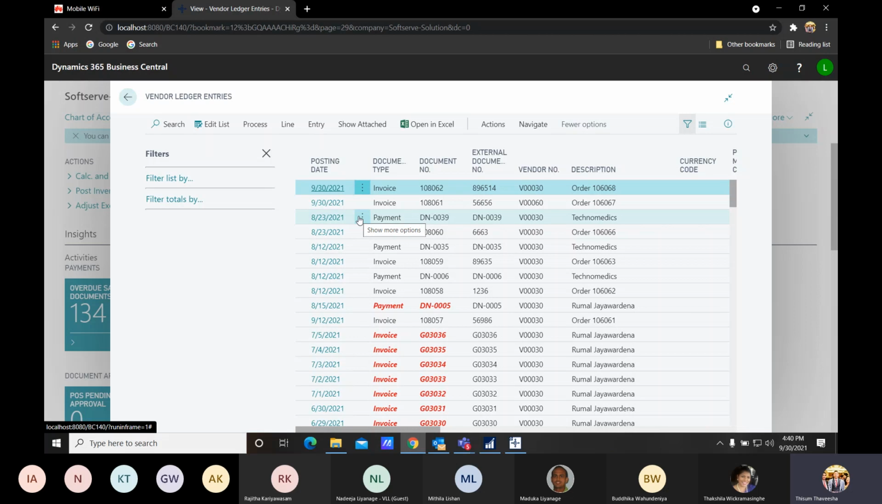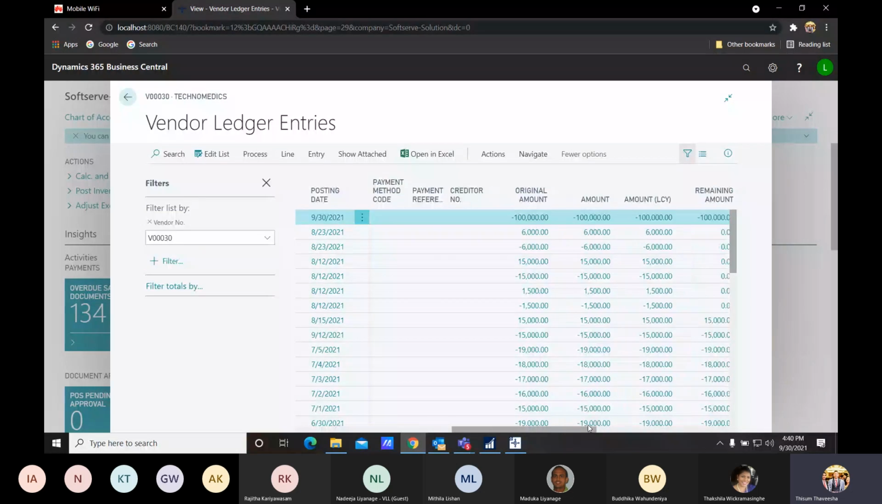So here we have a good filtering option, right? Here we can filter for any vendor. So I will filter for the vendor Technomatics, from which we have purchased the relevant item. Here we get the invoice for 930, an invoice of 1 lakh, and there's a remaining amount for this one.